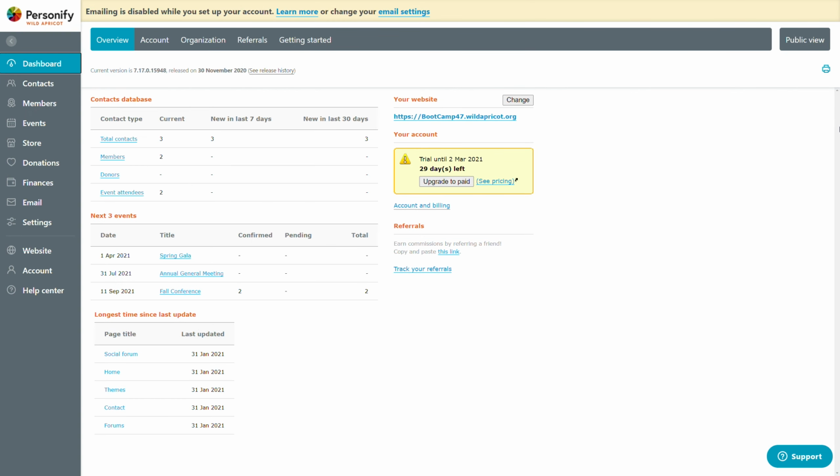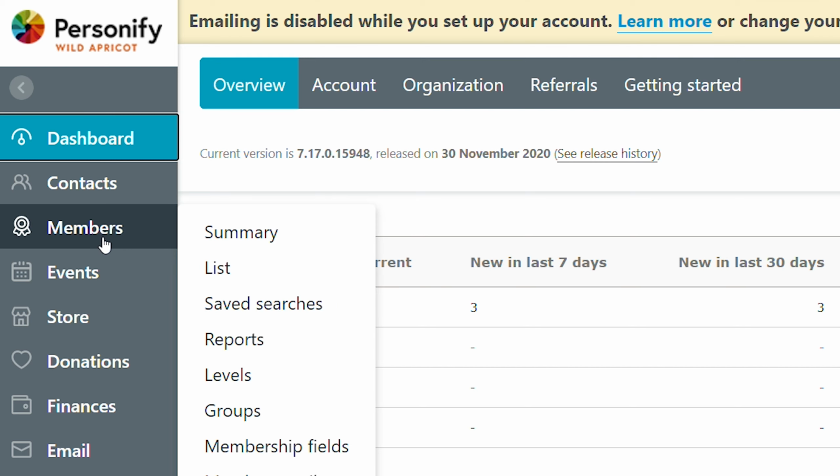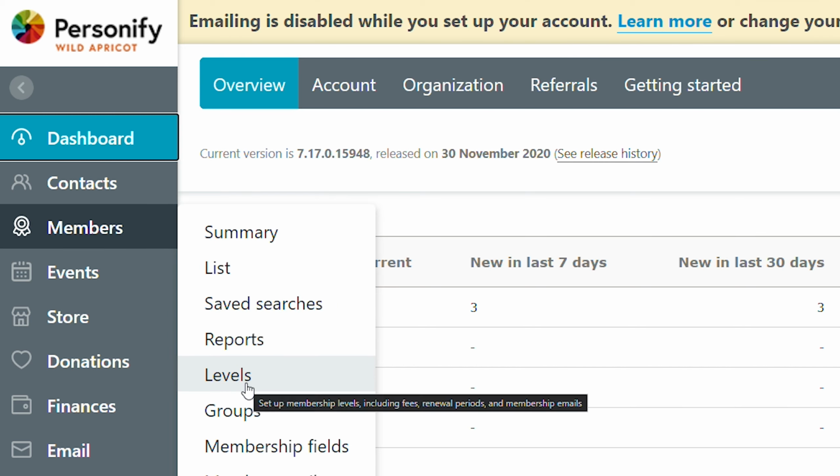So when you get into Wild Apricot itself, it's going to look a little something like this, especially if it's a brand new account. This is your dashboard, you're in the overview section, and for the purposes of this lesson, what we're going to do is we're going to head over to Members in the left-hand side menu, and then we're going to go to Levels.